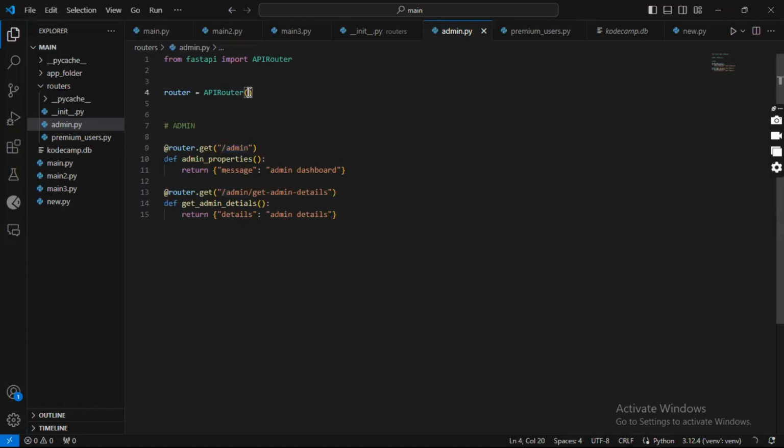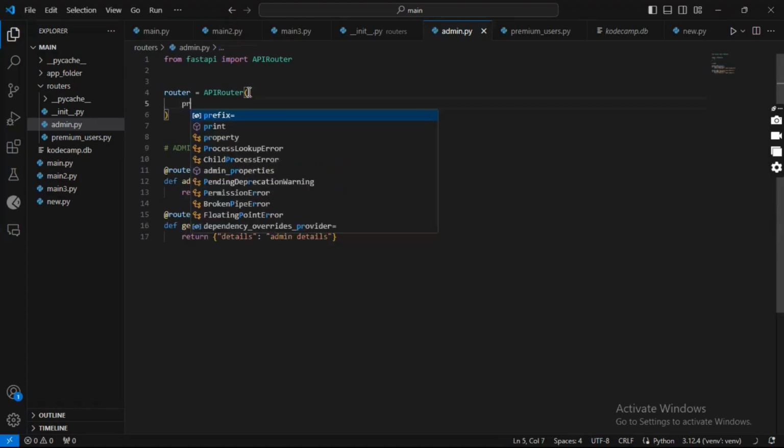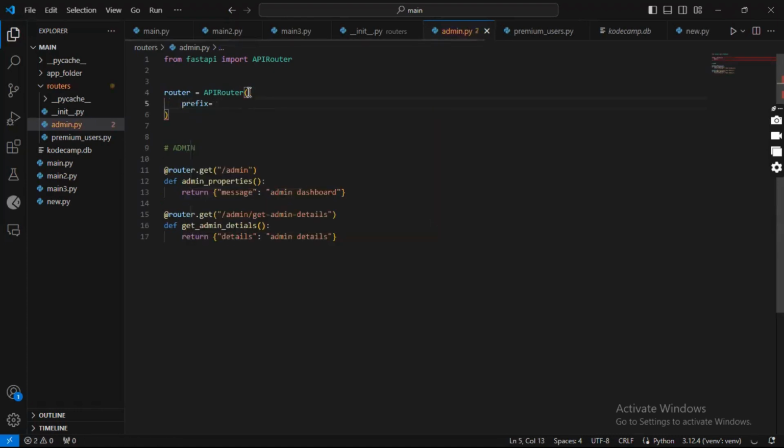So I could simply come here and say prefix. Now this prefix takes the prefix of your URL. Assuming this is my prefix for all of them, then basically what I could do is just specify that as a prefix, and that will be used.